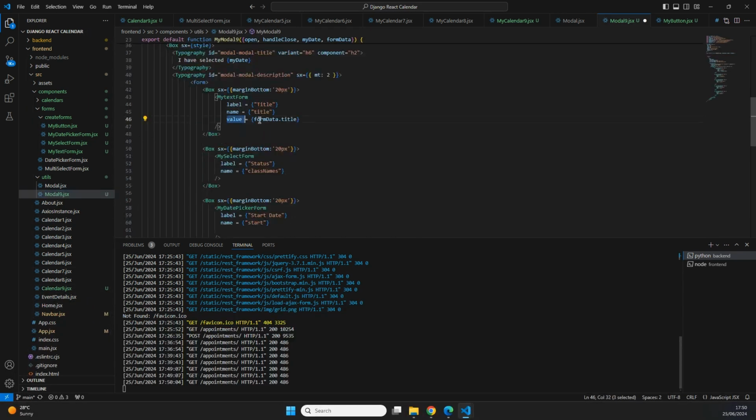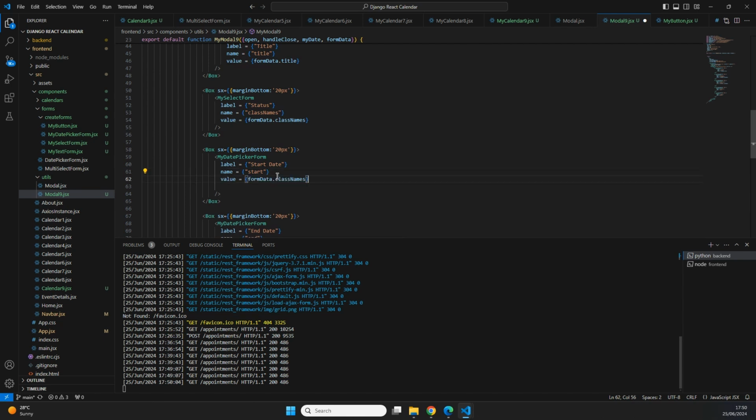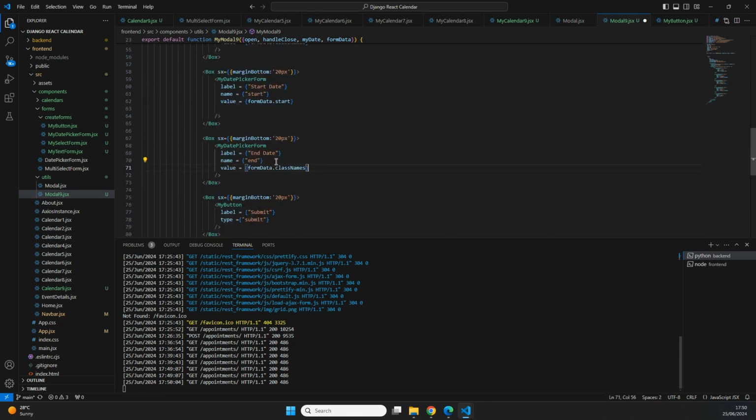So then we can also do this for the other ones, where the value of the select form is going to be equal to form data.class names. And the value of our date picker form is going to be form data.start. And for the other one is going to be form data.end.